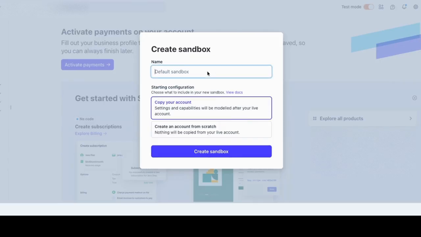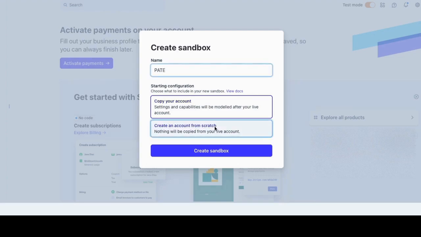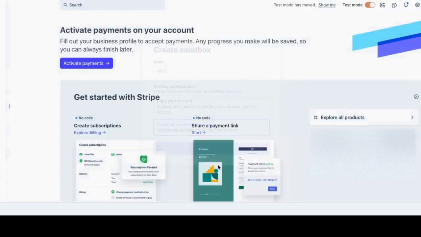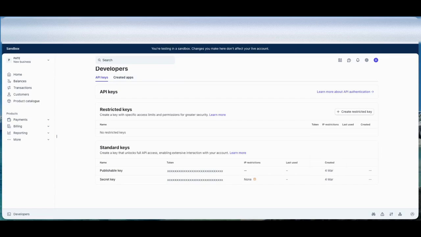So here we are inside the Stripe dashboard. So we're going to name the project. I'm naming mine Pate because that's the name of my project, but obviously yours will be different. And we're just going to create an account from scratch. So here we are inside the developers page. The first thing we need is a Stripe API key, so Lovable can talk to your Stripe account.